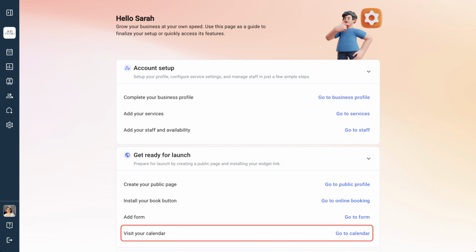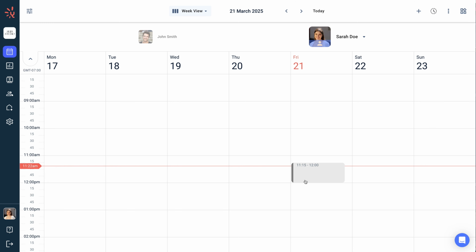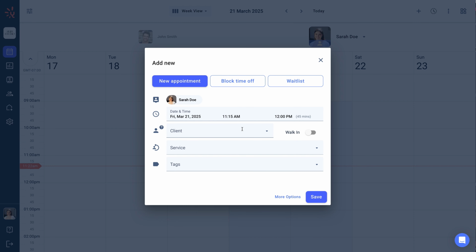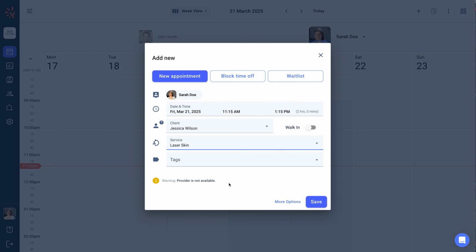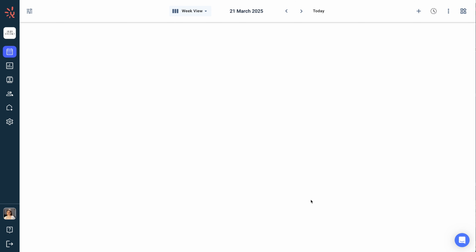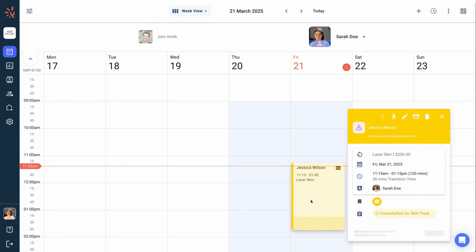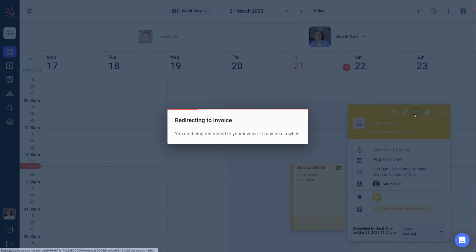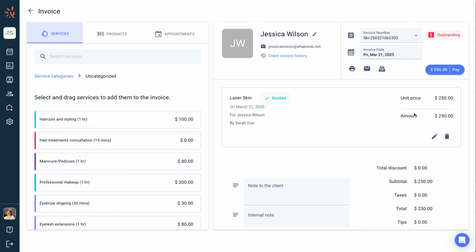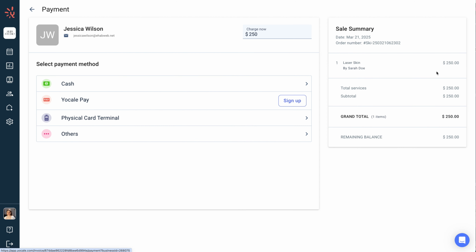And after setting up the form, we can move on to the calendar. We're going to book an appointment by clicking and dragging, which will then set the start time for us automatically. We can then enter the client name to load up the clients and select the service. And once we're happy, we can then press save to book the appointment. Next, we're going to click on it to manage it. And we're going to go inside of our POS by clicking the credit card button. And if we're happy, we're going to click on pay.